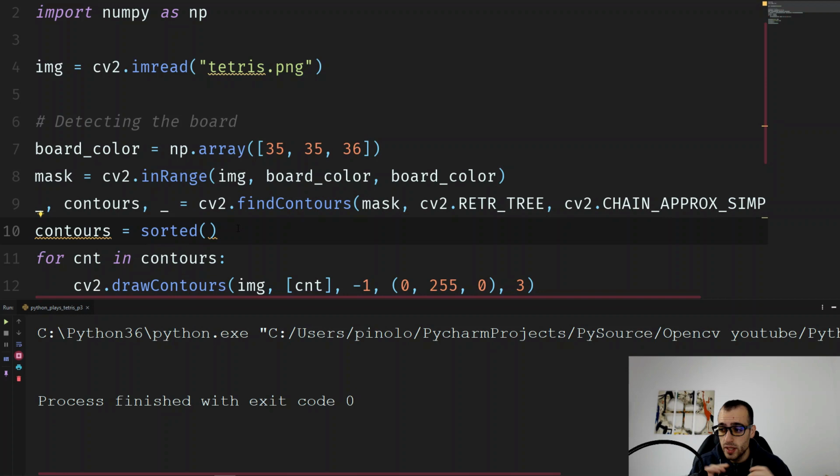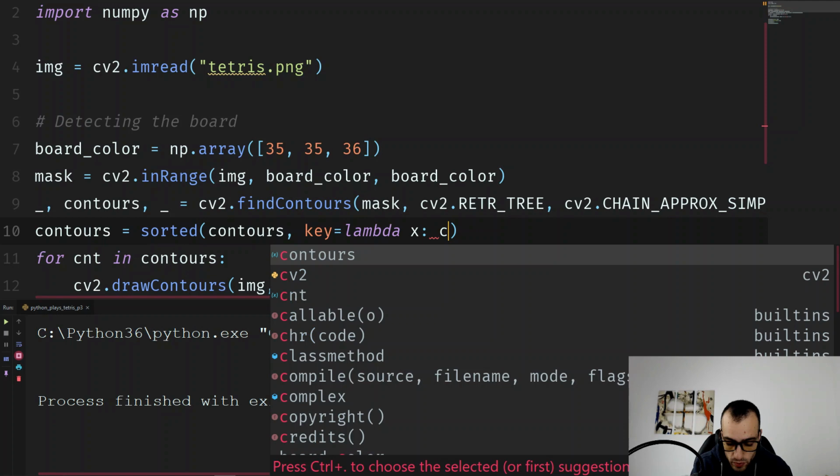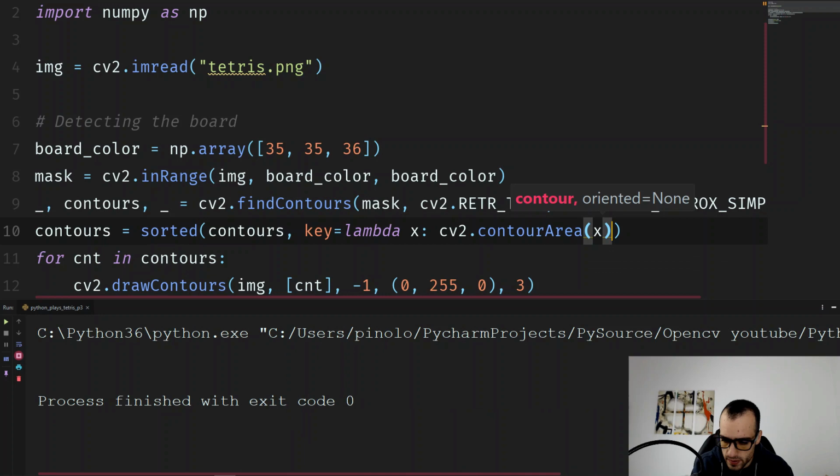To do this in one function, we're going to use the lambda function of Python. So we say again contours, and then key is equal to lambda, and we are going to calculate the area of each of them when we loop through them: cv2.contourArea of x. So in this case, we calculate the area for each one of them, and then we sort them by the area.